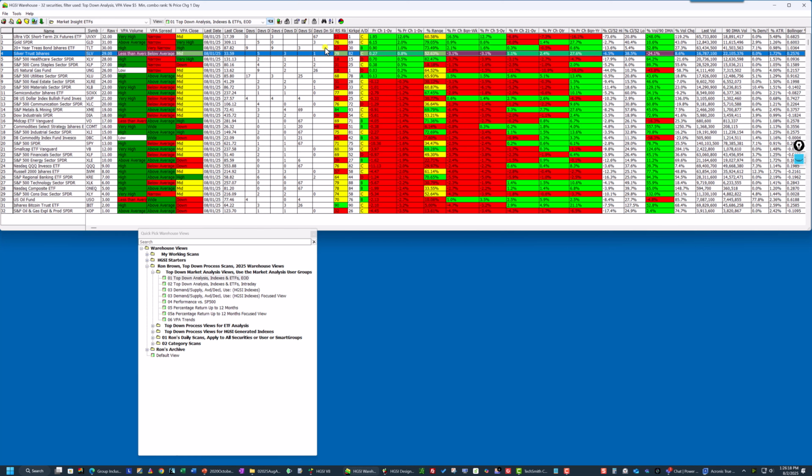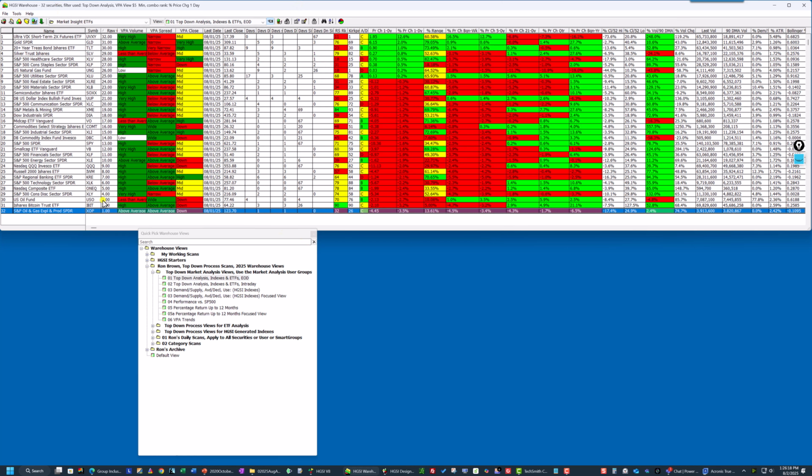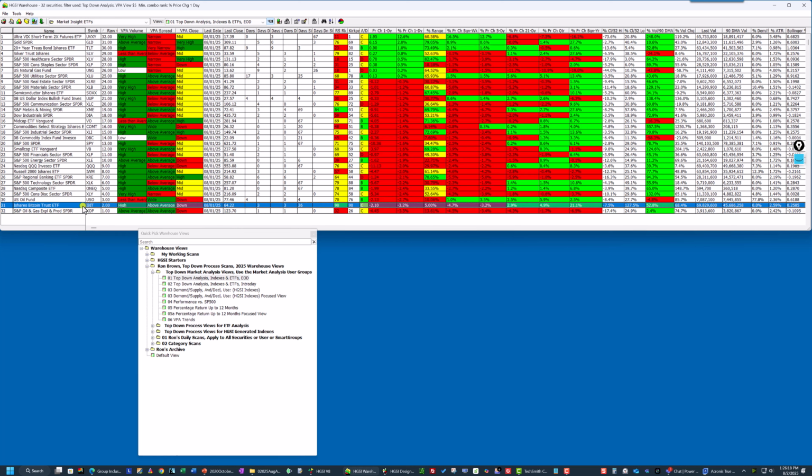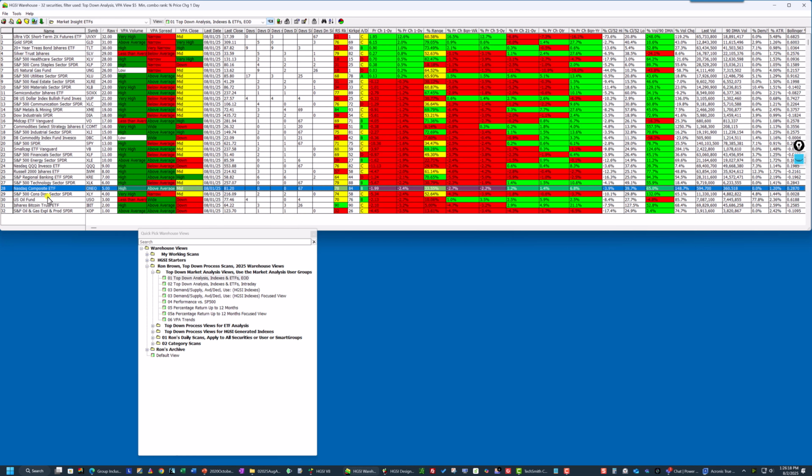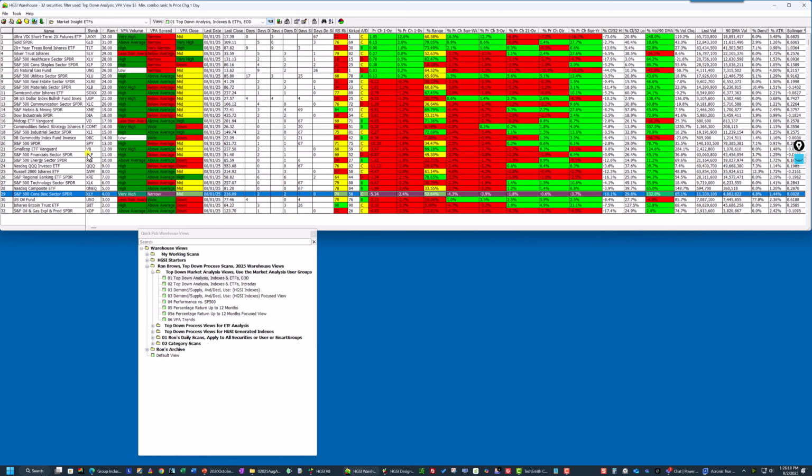Anyway, you can see where the strength was, where the weakness. S&P, oil and gas down, Bitcoin Trust down. I thought Bitcoin was going to go to the moon, but that isn't the case. Here's USO, NASDAQ, consumer discretionary. So you can see, you get a quick read on the market just by using this view by itself. That's why I put it in there.